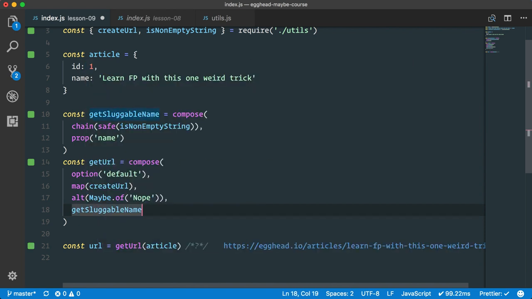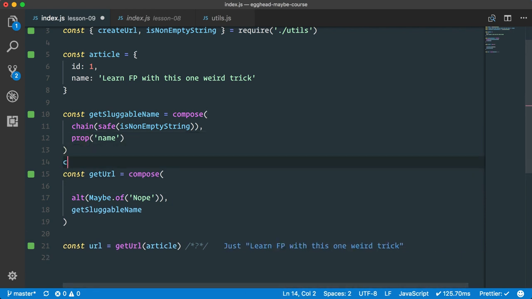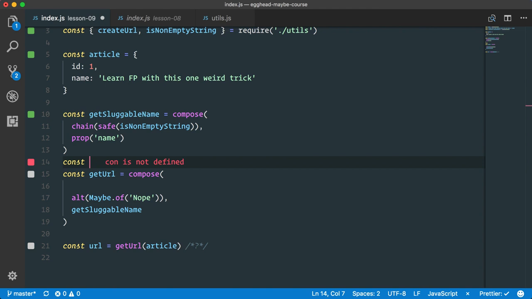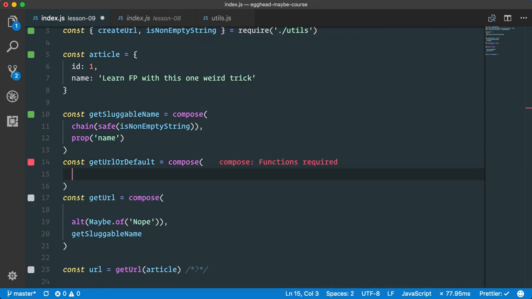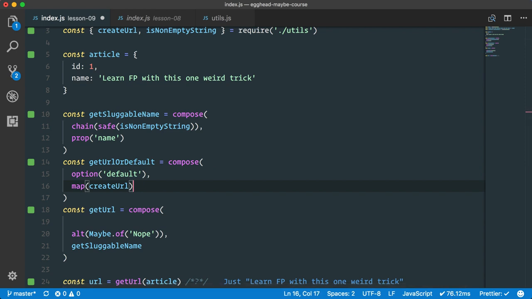And by putting getSluggableName there, we're right back to where we were, but now we have this reusable piece that we can use in other compositions. So we can do the same thing here where we create our URL and then extract the value. So let's cut these, and I'm going to come up here and define another function. I'm going to call this getURLOrDefault, and that's going to equal another composition. And I'm just going to paste those functions in here. So now we have a composition that's going to take a Maybe, map it over createURL, and then extract that value with default as a value. And we can put that right back in here.